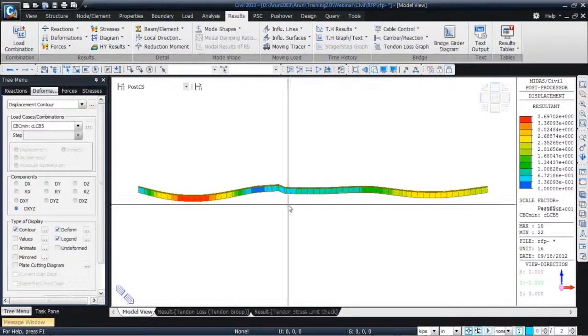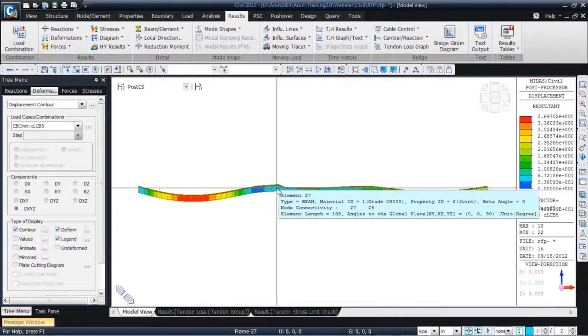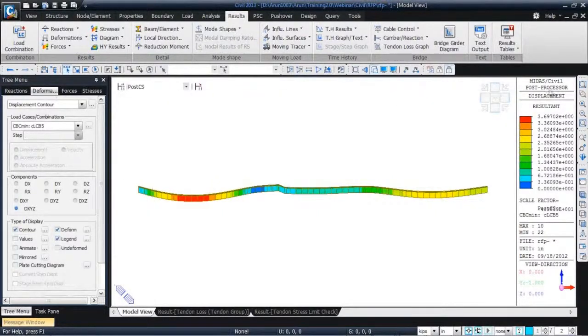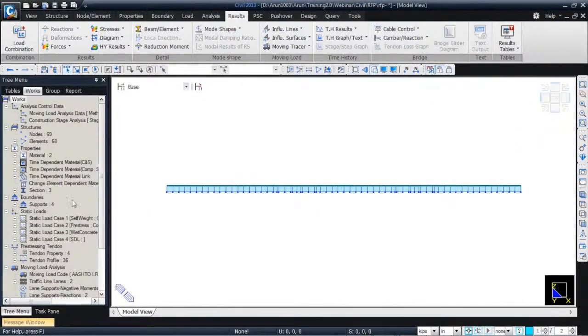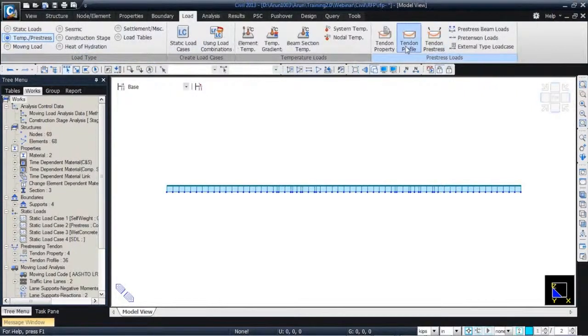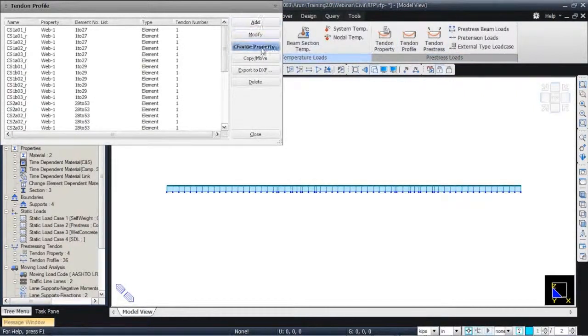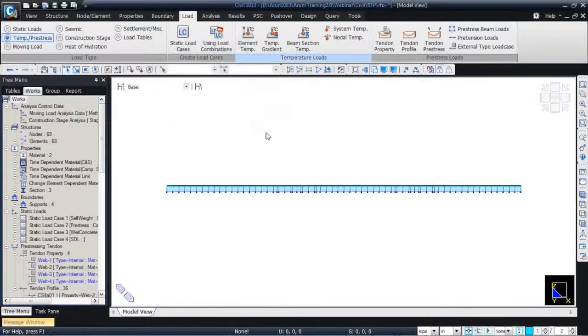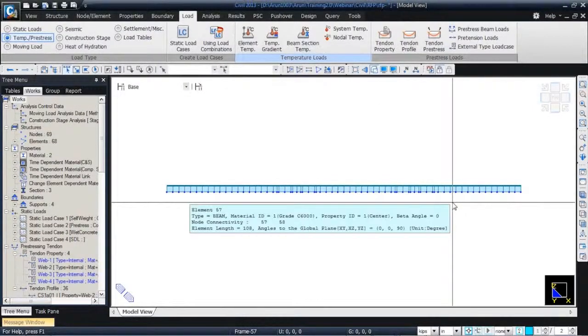But since the deformation is beyond my allowable limits, what I can do is quickly go ahead and modify the tendon property. So if I come to the pre-processing mode, I can go to the load tab, select preset loads and tendon profile here, and then click change property. And since I want to evaluate different properties, I can just select and add them and just modify the property to property 2, hit OK, and we are good to verify the results again.